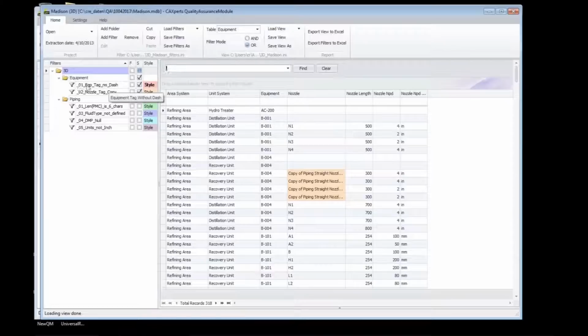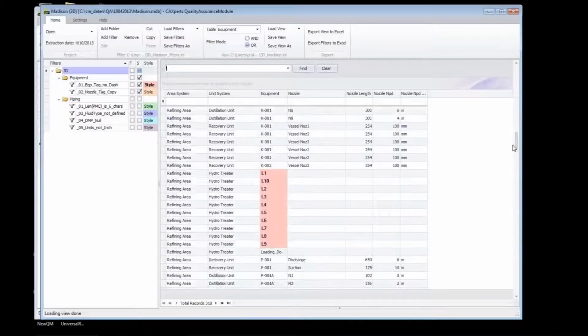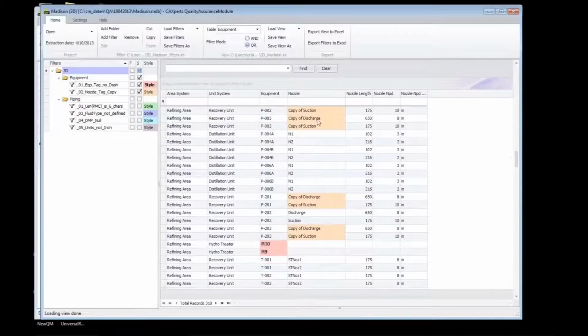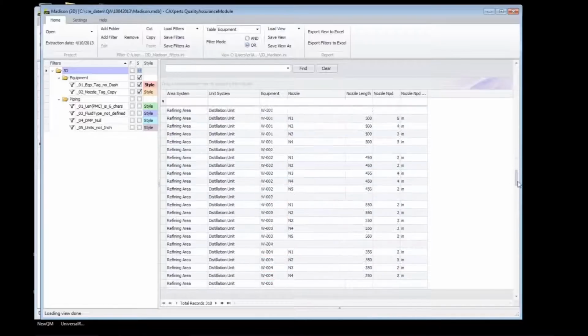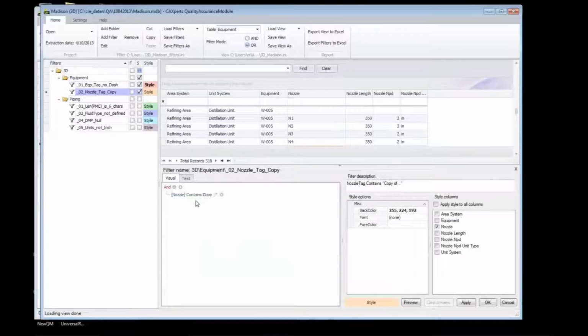One of them is checking if an equipment number has no dash. And if we look at it, we can see all equipments that don't have a dash in their name get this style. And the next one is checking if there are nozzles which are called "copy of". And you see there's a lot of them in my example data set. Even "copy of copy of", so there have been multiple copies. And it is very easy to identify them using the contains statement in the rules.